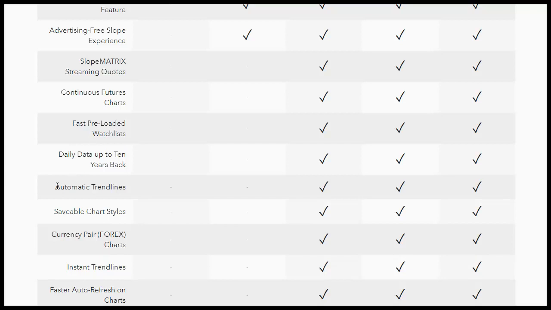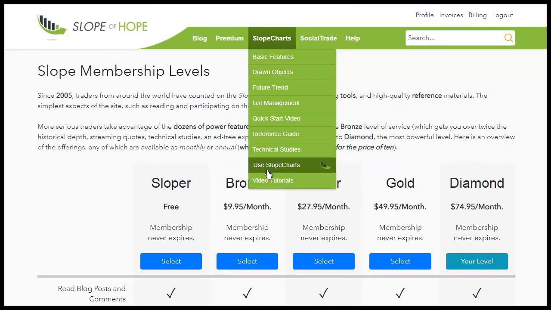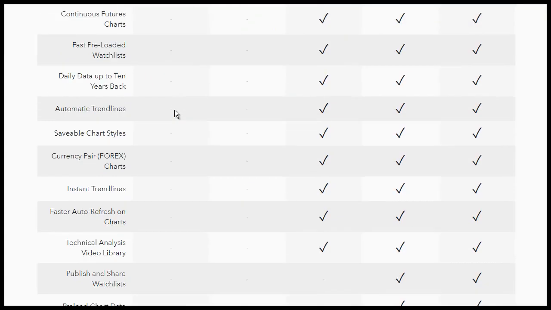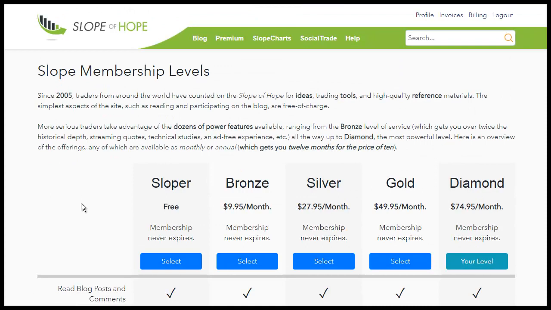10 years of back data, automatic trend lines. These are incredible. And there's an entire video tutorial about automatic trend lines, which kind of brings that to life. Those are coupled with instant trend lines. So those are kind of hand in hand, amazing feature. Also Forex charts, that is currency pairs. You can save chart styles. The refresh rate is faster on the charts. And you get access to the technical analysis video library.